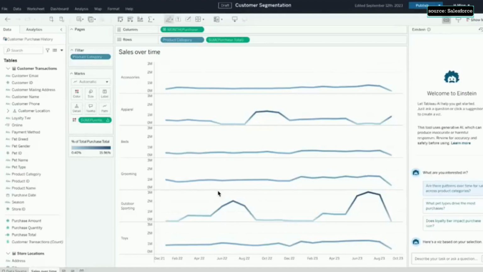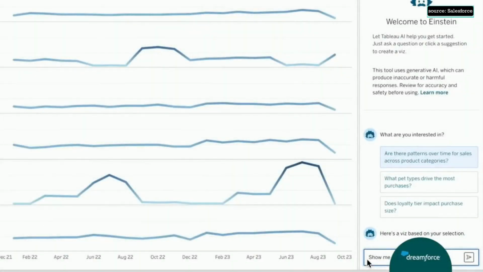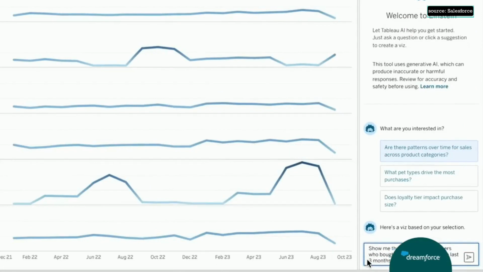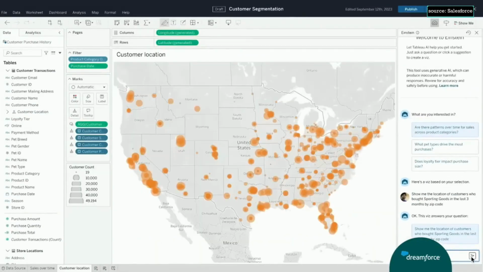I know that our in-store experiences drive bigger purchases compared to online. Show me the location of customers who bought sporting goods in the last 3 months by zip code. All right, I see all my customers on a map. All right, but what about my stores? How far are these customers from store locations?